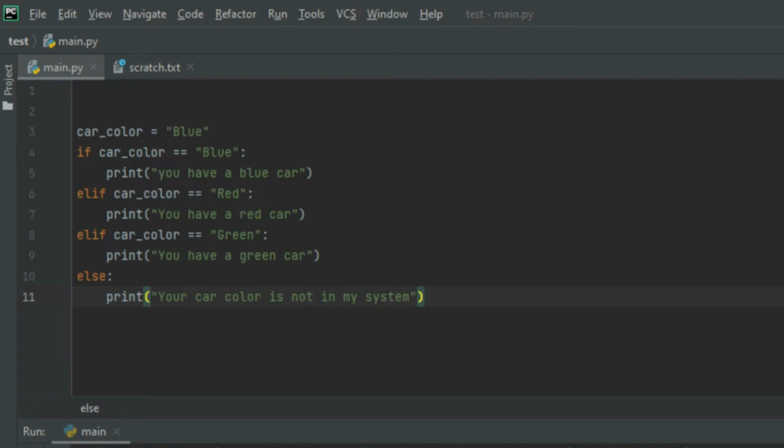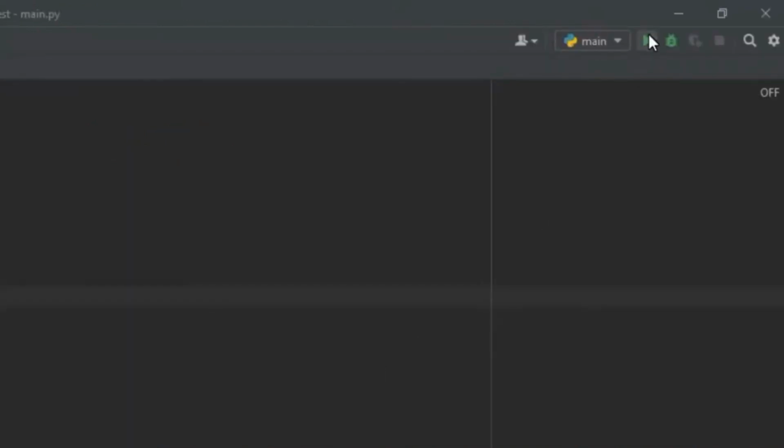Now back to our code. We're going to check another condition if the car is green, and if it is, we print you have a green car. Then we're going to check another condition if the car color is red, and if it is, we print you have a red car. Now if all of these conditions are false, we would run the else function, which would print your car color is not in my system. Now you can have as many conditions as you want, but for the purposes of this video I have a few. Let's run the program to find out what will happen.